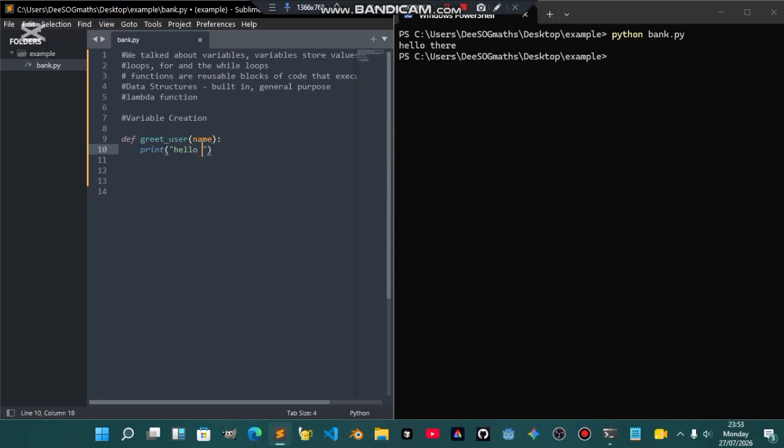So I just embed that in an f string. Hello name instead of hello there, and of course you must attach the f string. There's another way of actually doing this, another type of string formatting, but I'll show you that now.